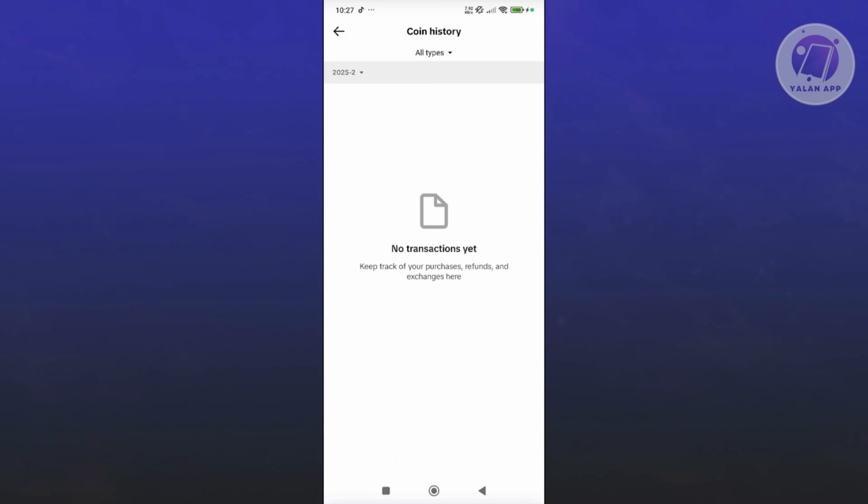So once you click on it, you should be able to see your coin history. That includes all your purchases, your refunds, and exchanges here. So in this case, this is how you find your gifts. But in this case, that's about it.